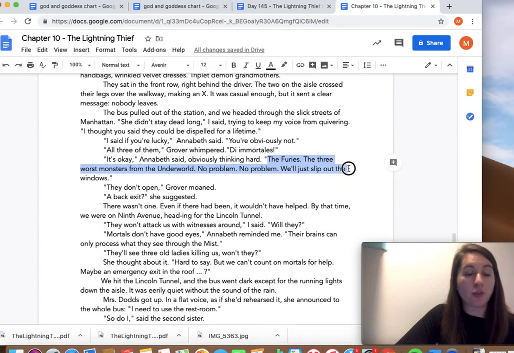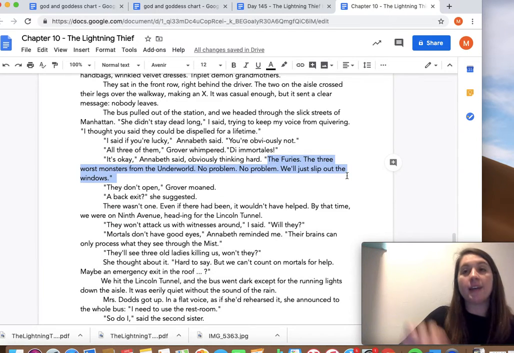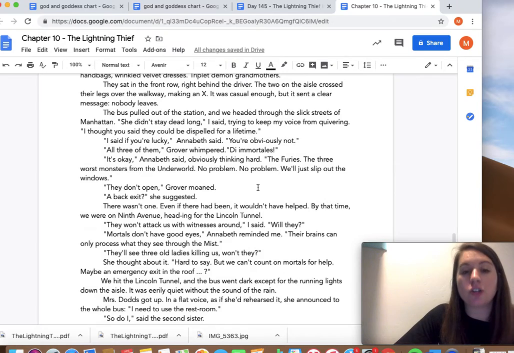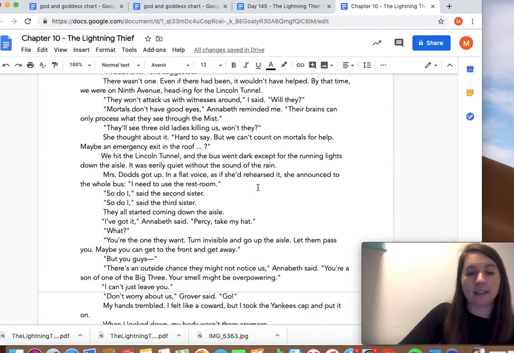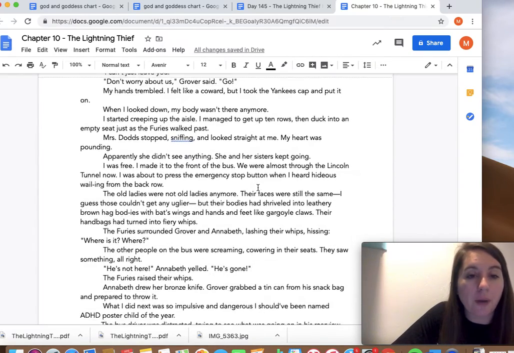The Furies, the three worst monsters from the underworld. No problem, we'll just slip out the windows. Now the other problem is they don't know how to get away from them. They're stuck on a bus. So they already started to come up with that solution of using the invisible hat. Let's see how that works. Right, where were we?